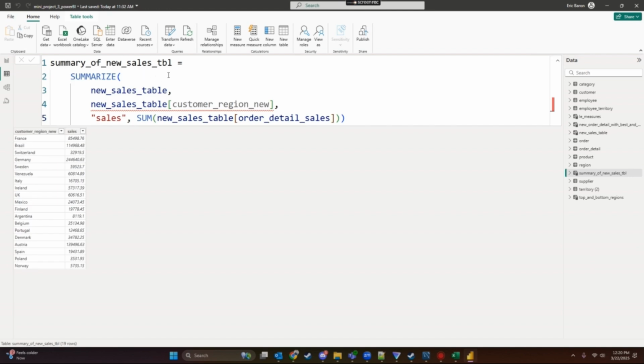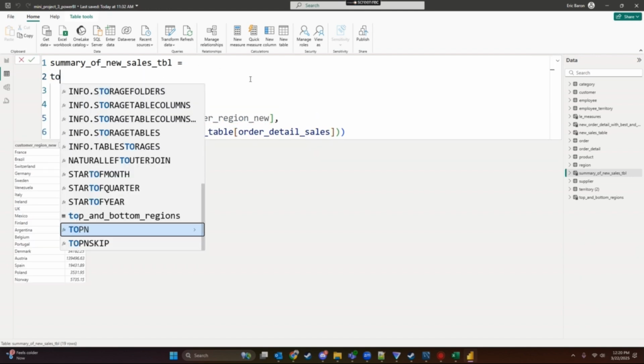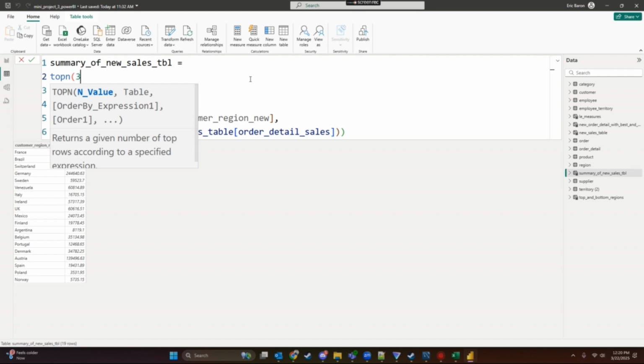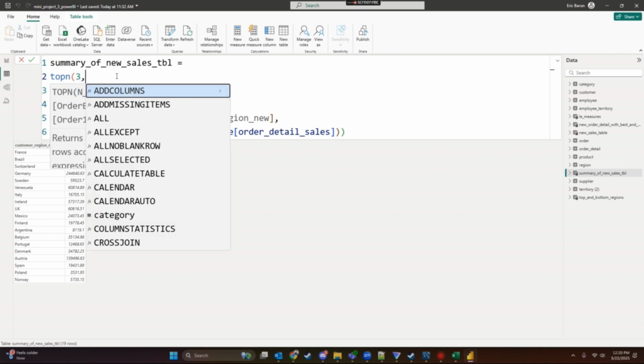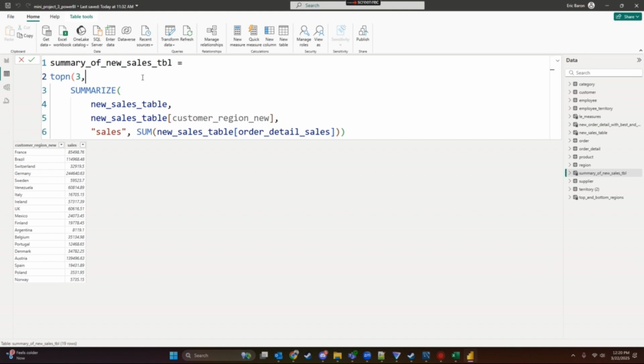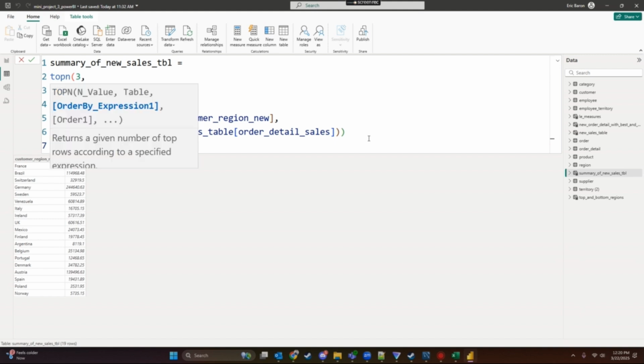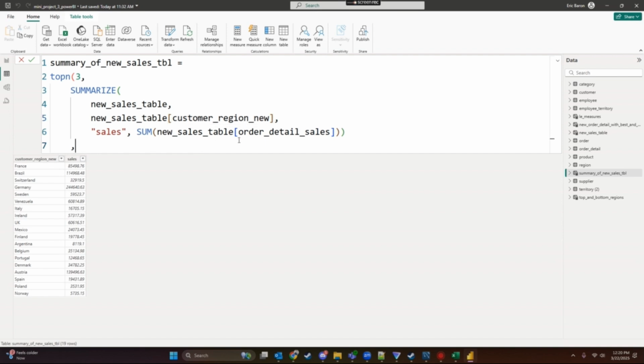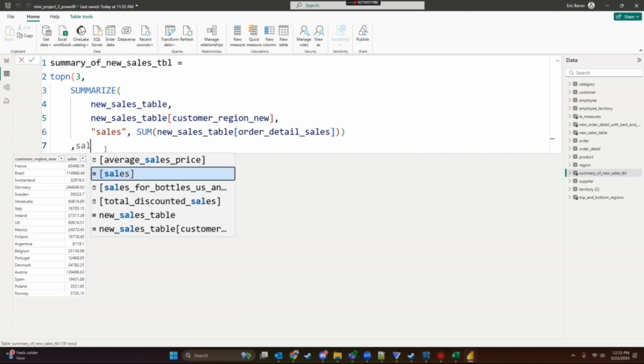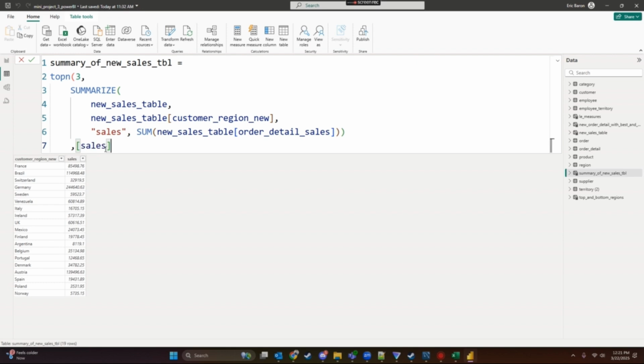So then we can do, yes, you've guessed it, we're going to use TOPN. On this guy we want 3, and the table we're going to use is right there, the summarized table. Comma, and then we want to order it by this sales column. So can I say sales? I think I can. I think I get away with that.